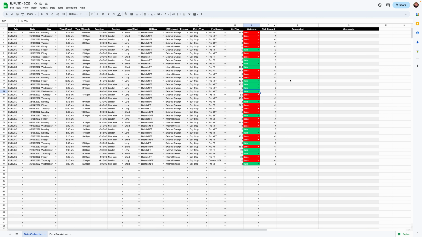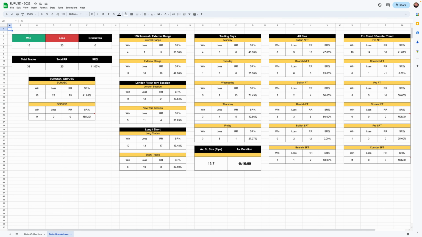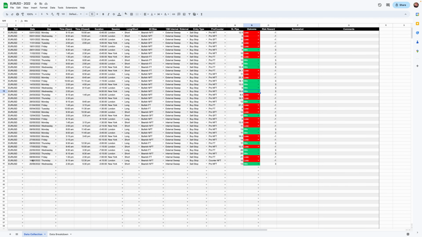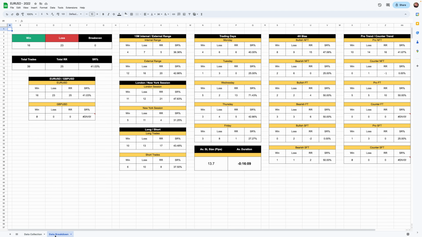From here, I will input all of my data, and then I will head over to my data breakdown spreadsheet. What we need to note is this is only the first 6 months, so this is only up to the 20th of June. Going over to my data breakdown, I've literally segmented it all and separated it into each individual category right here.